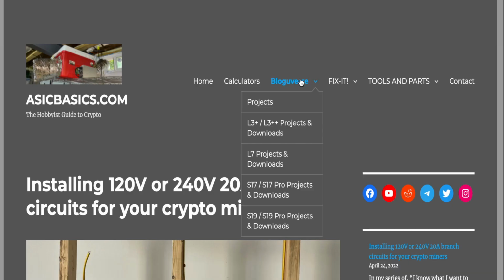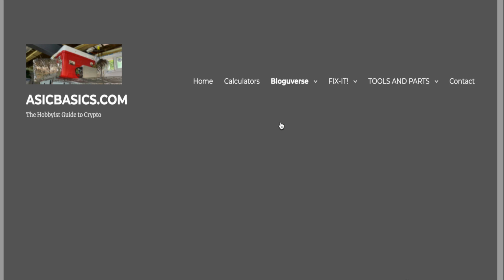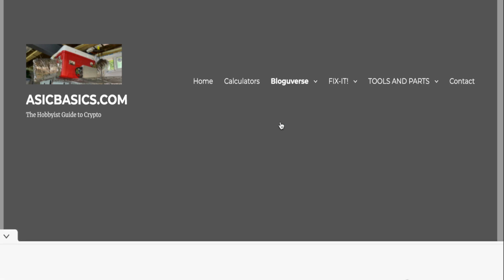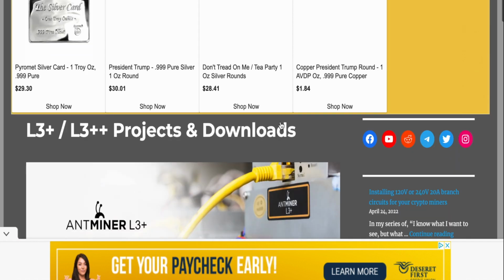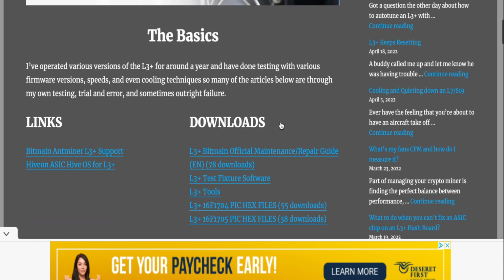I went to my Blogiverse tab, and all we're going to do is simply click on the L3 Plus projects and downloads. Once we get there, we'll scroll up on the project download page. So what we've got here, you've got the official download. What you're going to do is come here to the L3 Plus test fixture software and start that download.